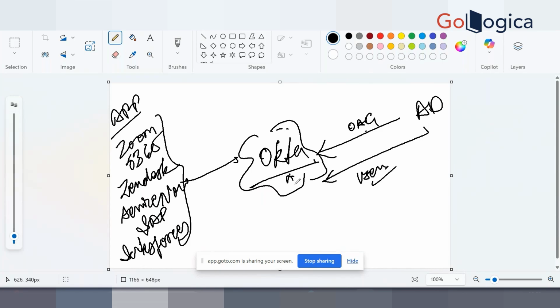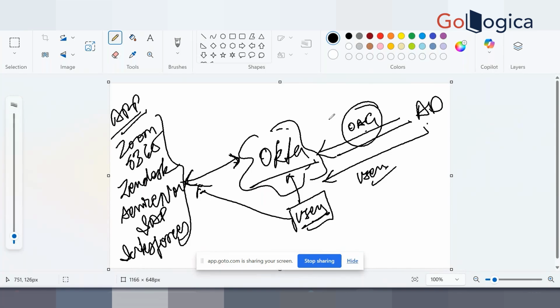Now the user is in this area. A user wants to authenticate themselves in this area. Okay, they want to use all those applications which are running on the cloud side. So how is this user going to authenticate in all those applications? Over here it comes with the integration between Okta and the application. Whether we are integrating Okta to AD, that is done with the help of OAG.